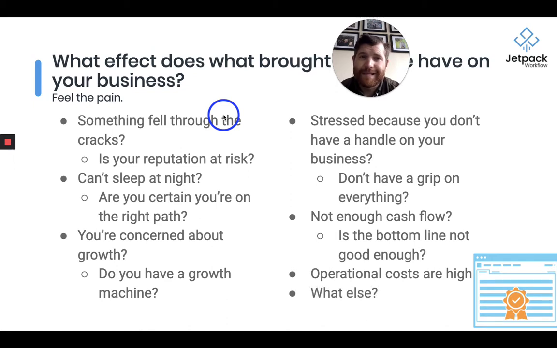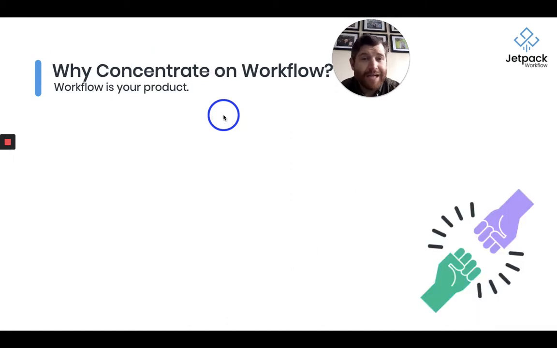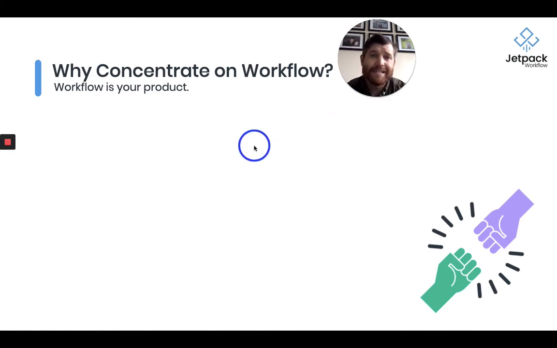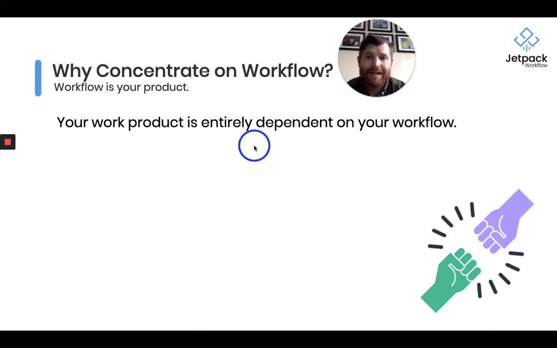Well, that's where we love to help. Because you should concentrate on your workflow. You may not think about this, but your workflow is your product, okay? I'm going to say that again. You guys are not selling widgets. You're selling a service. And whenever you have a service, your work product is entirely dependent on your workflow, okay?